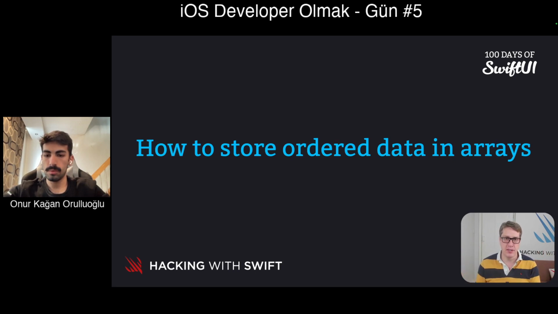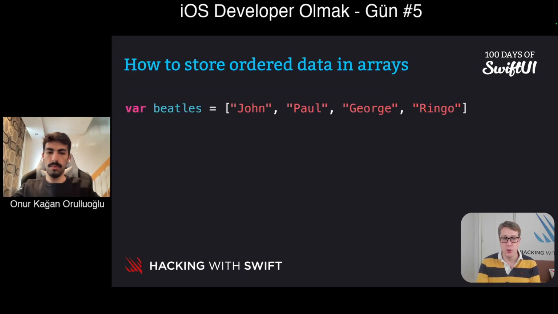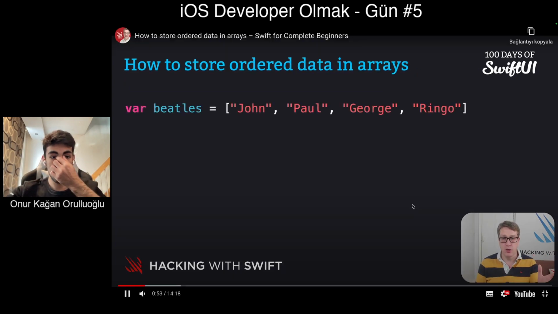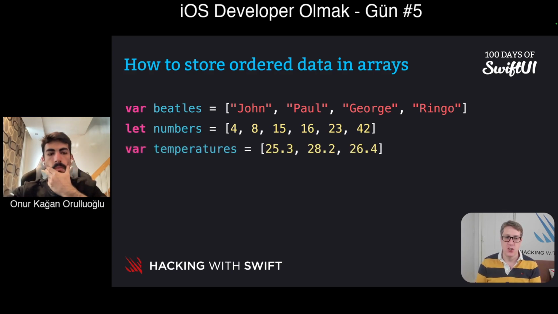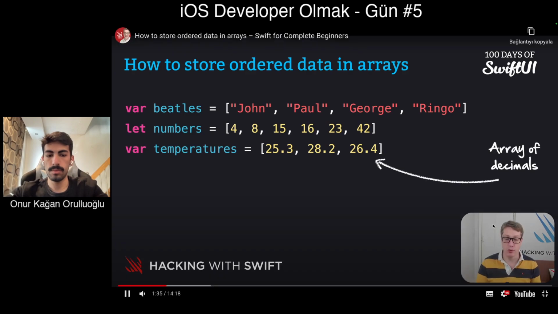Let's look at some example arrays here. First up, we could say I want a new array called Beatles, storing John, Paul, George, and Ringo. Notice the square brackets start and end the array, with commas in between each item. We could say I want an array of numbers, storing 4, 8, 15, 16, 23, 42. Or an array of temperatures, 25.3, 28.2, and 26.4. Now, this code here creates three very different kinds of arrays. This first one is an array of strings, whole people's names. The one below holds integers, just pure whole numbers. And the last one is an array of decimals, or doubles.